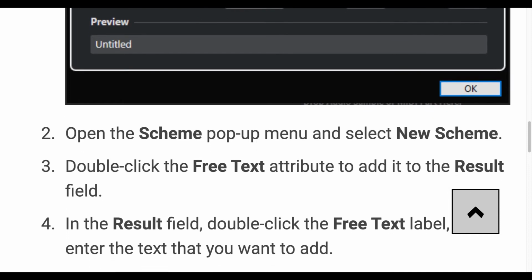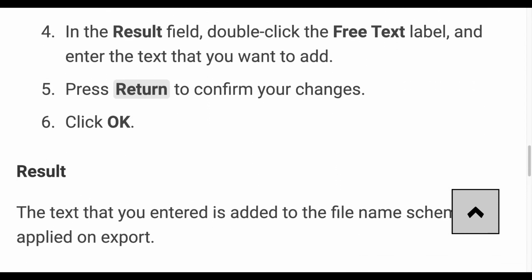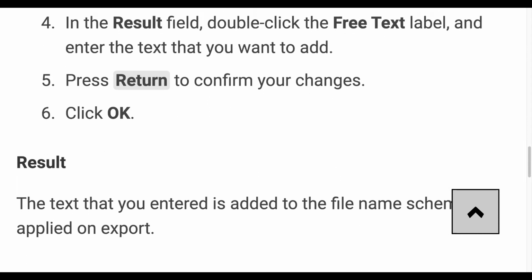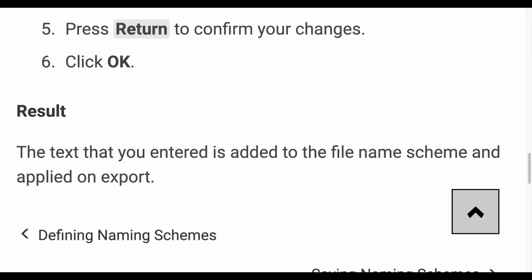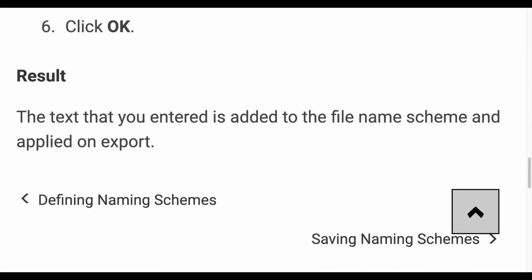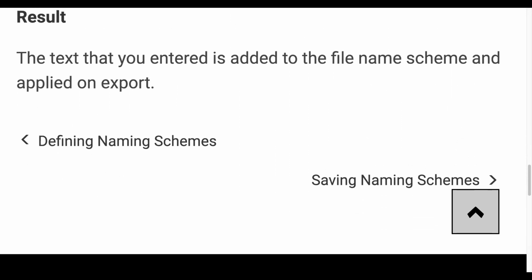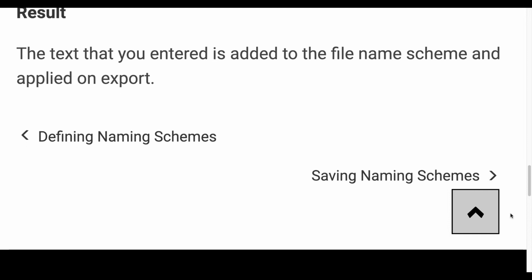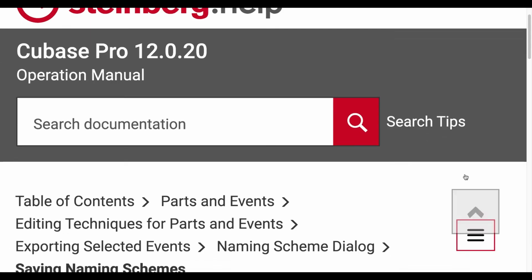Double-click the free text attribute to add it to the result field. In the result field, double-click the free text label and enter the text that you want to add. Press Return to confirm your changes. Click OK. Result: the text that you entered is added to the file name scheme and applied on export. Defining naming schemes. Saving naming schemes.